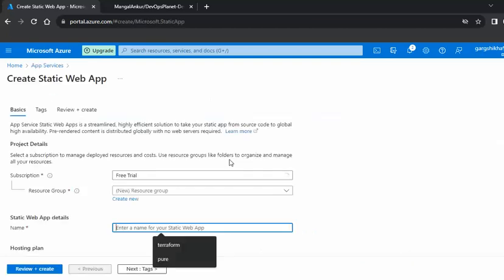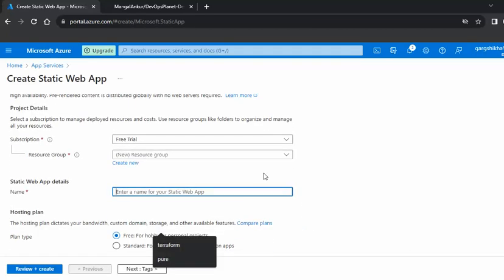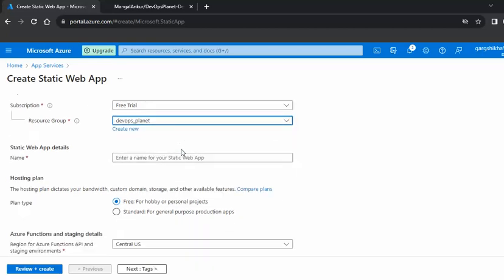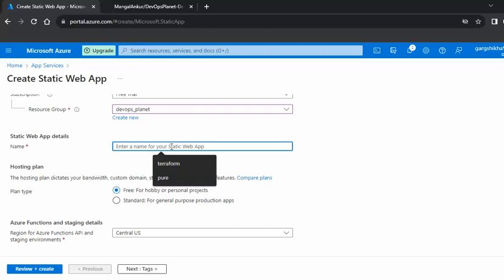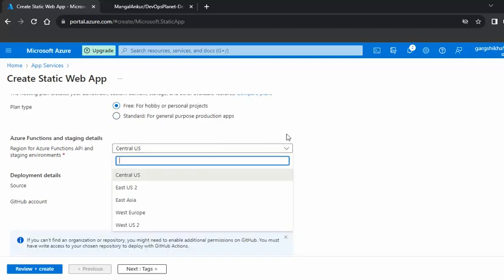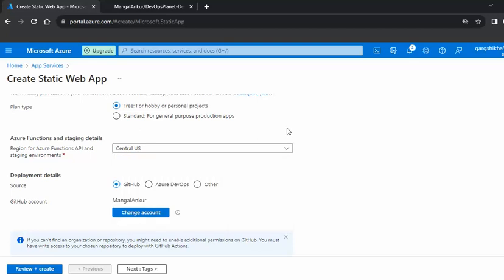Now it will ask us for basic information to set up the web app. First we need to select the resource group, so I'm selecting the resource group. Here it will ask for the web app name. I am passing the name as demo web app. Now it is asking for the plan type, whether it is free or standard. For the standard, we have to pay some charges, so I will go with the free one. Here it is asking for the location, in which region we want to deploy this web app.